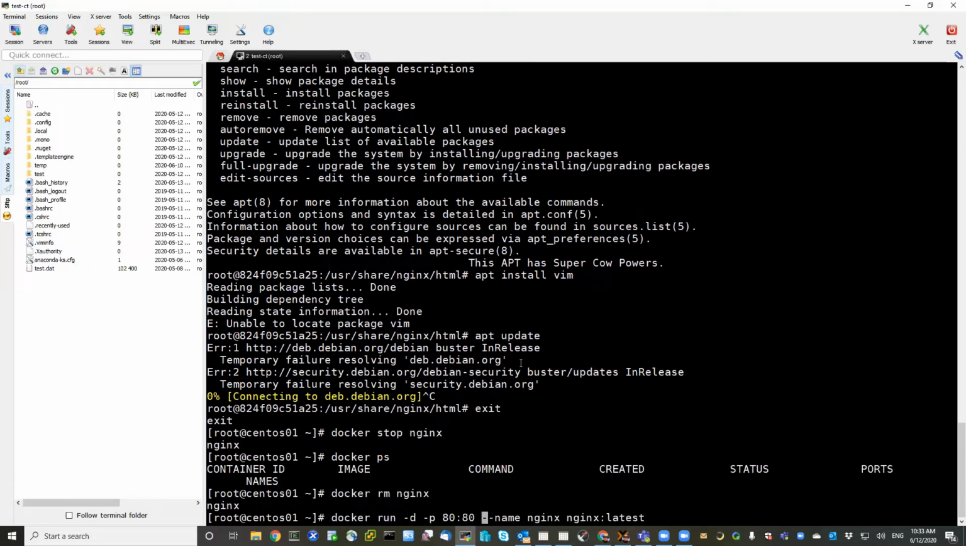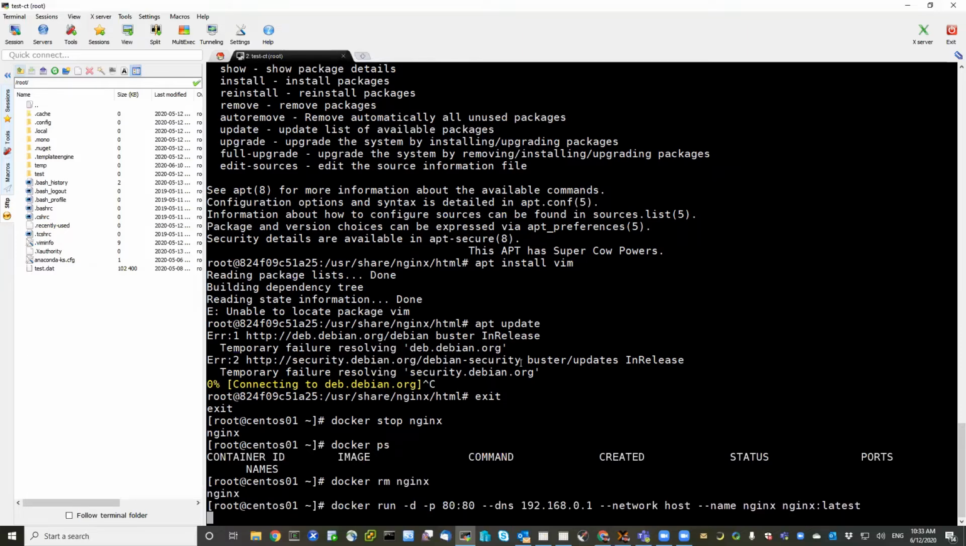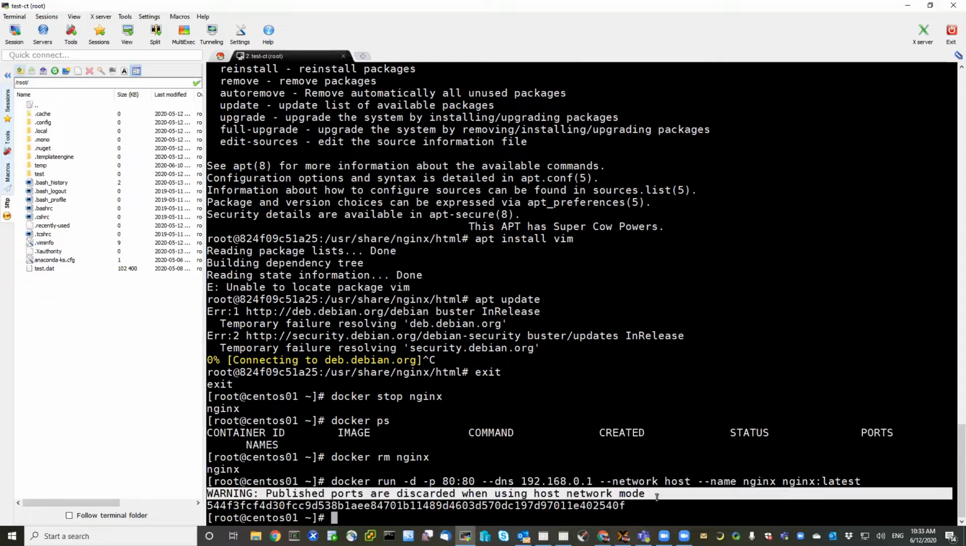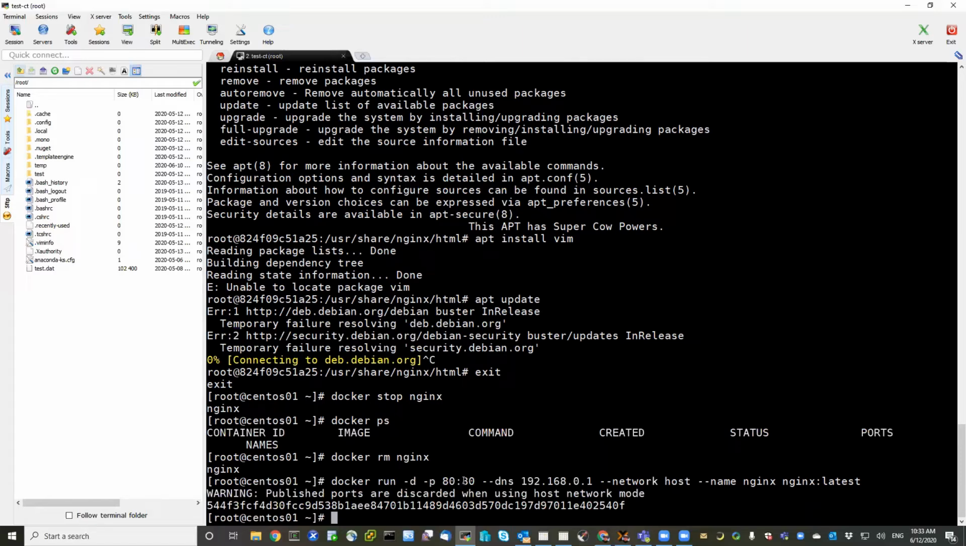Now, we know its name is nginx, but we're going to do DNS, and we're going to give it a DNS server. And we're also going to give it a network mode called host. So let's run that now. And then you notice this thing, the published ports are discarded when using host network mode. Basically, it'll ignore this, and whatever the Docker container is set to expose, which we'll talk about when we talk about Dockerfiles, is what it'll use to connect to the network.